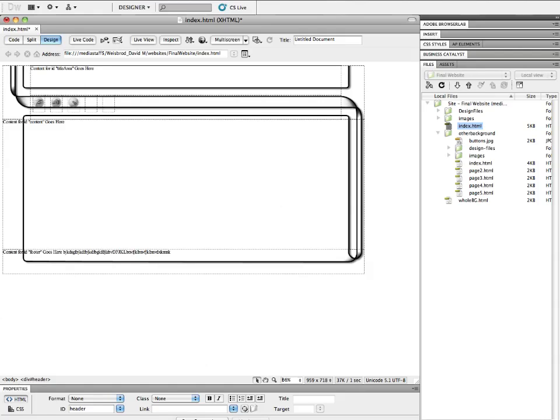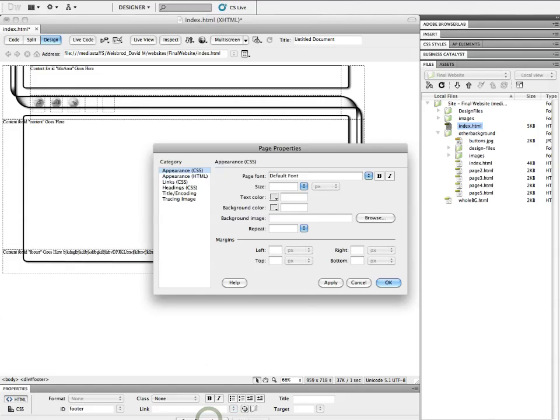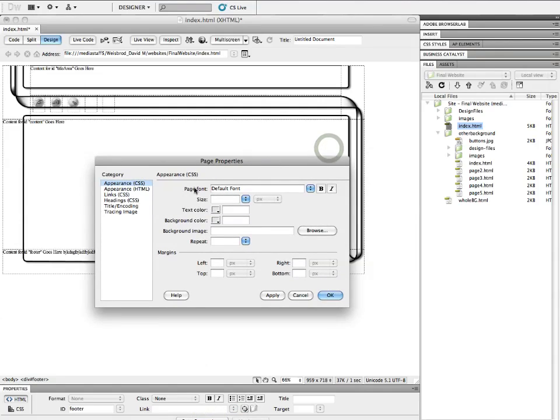So anyway, the first thing that you can do with your website is just a simple solid color. When you want to start setting up a background, make sure you click out in the middle of nowhere, and then down here at the bottom you'll see a button called Page Properties. Once you click on that, it brings up this window with a whole bunch of options, and you'll notice that Appearance is there twice: once with CSS and once with HTML.